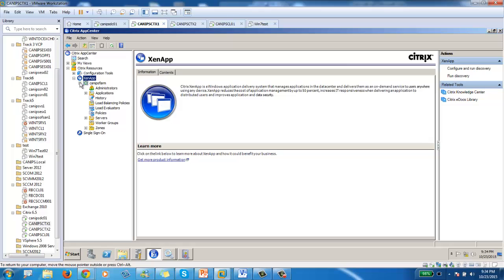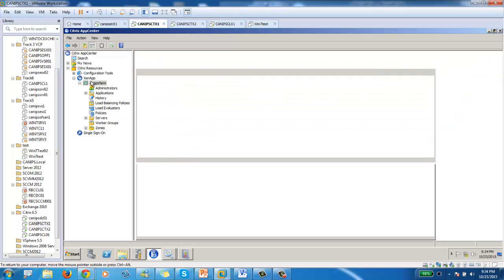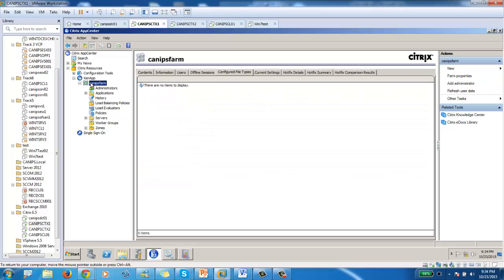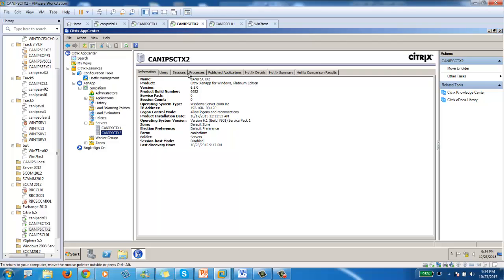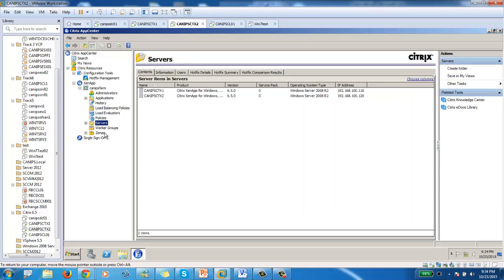So every time you start your environment, make sure that you're connected to the farm. And once you're connected to the farm, you should be able to configure your complete environment. Same thing: whether you're connected on this server or that server, it doesn't matter. Both will show you exactly the same configuration.